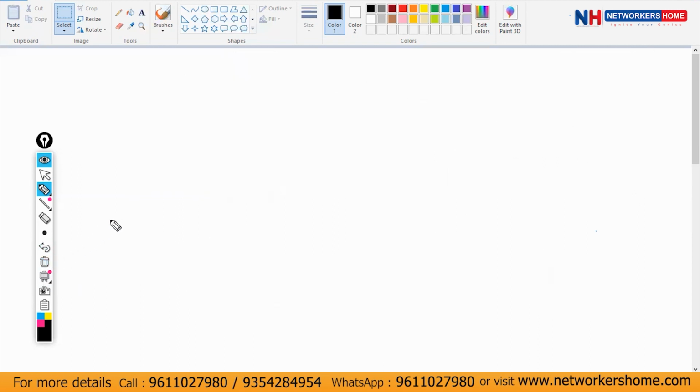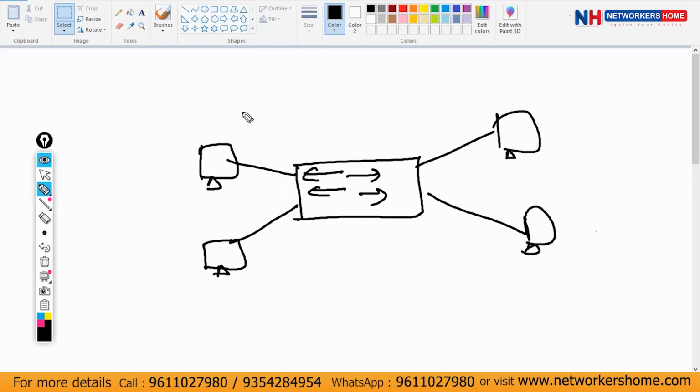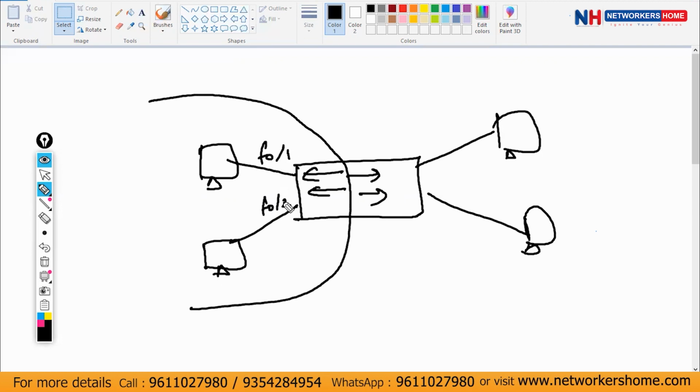Now let me show you how we can configure it. Suppose that we have a switch here, and a machine here, connected on F0/1 and F0/2. I told you by default all the interfaces are in VLAN 1. Everyone will participate in VLAN 1. I also told you how to create other VLANs, but I didn't tell you how we can put these interfaces in the VLANs. So let me show you.